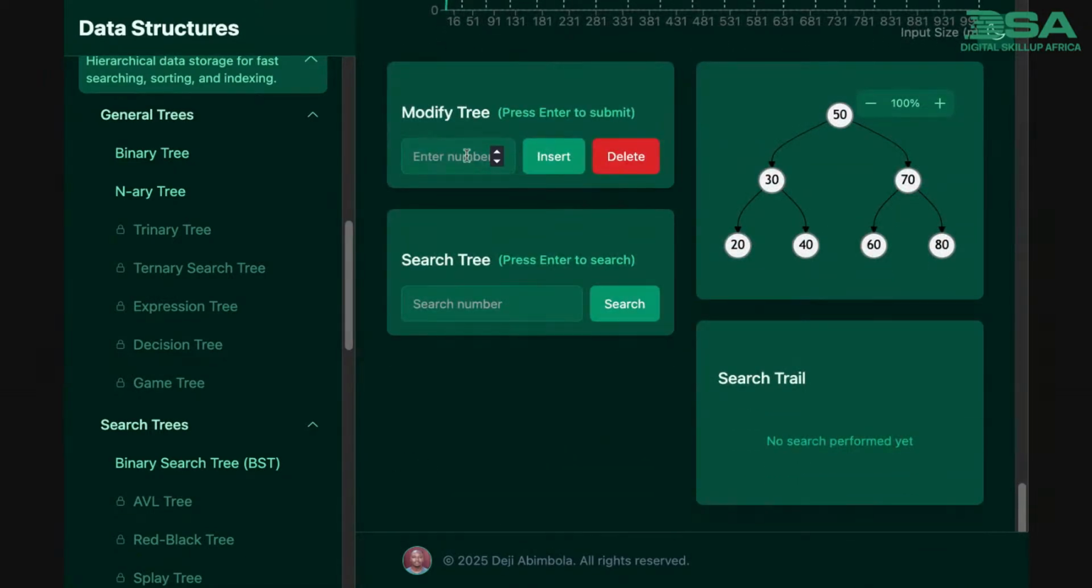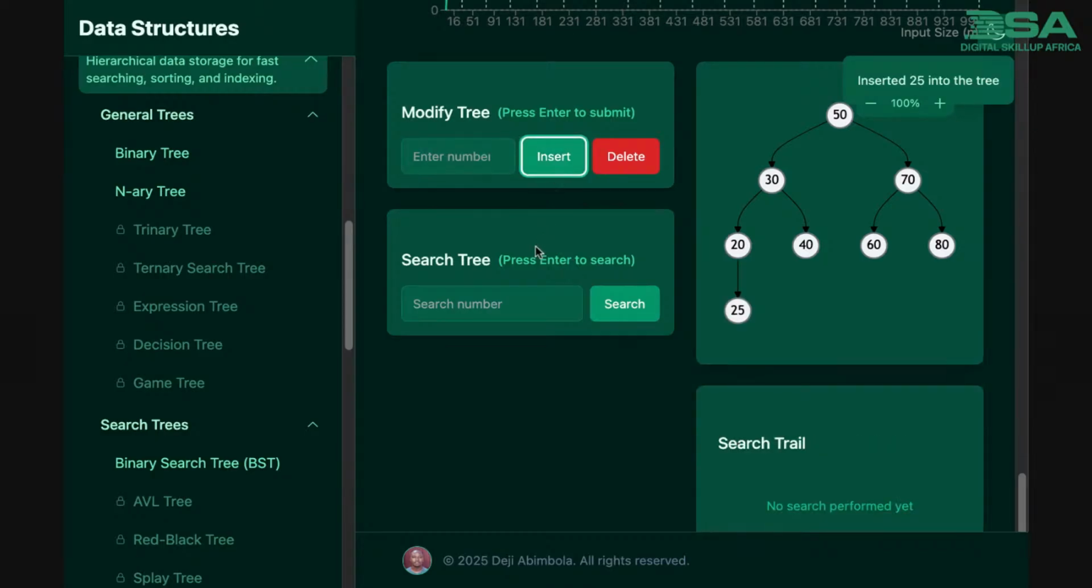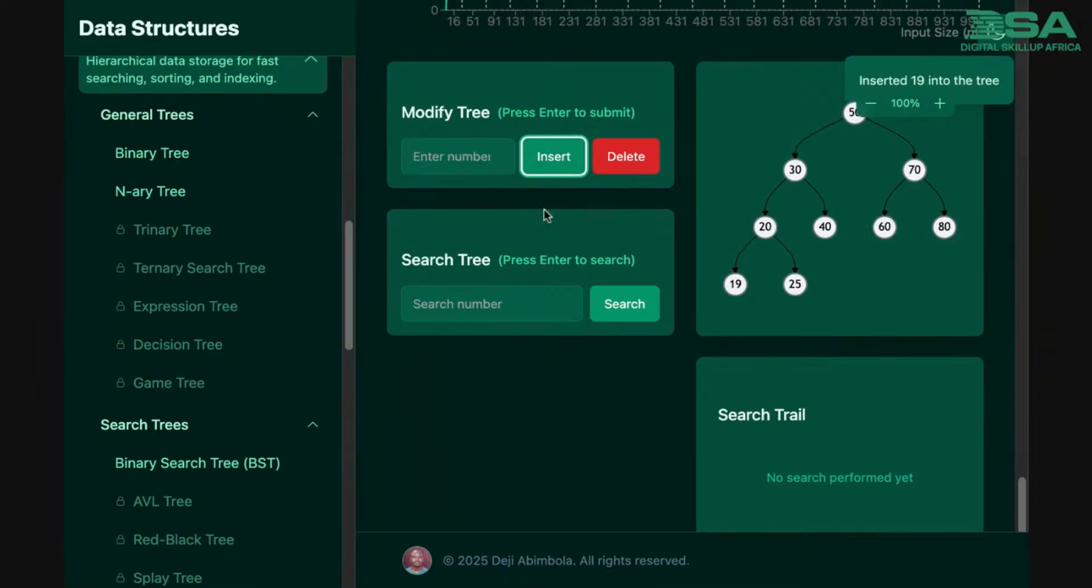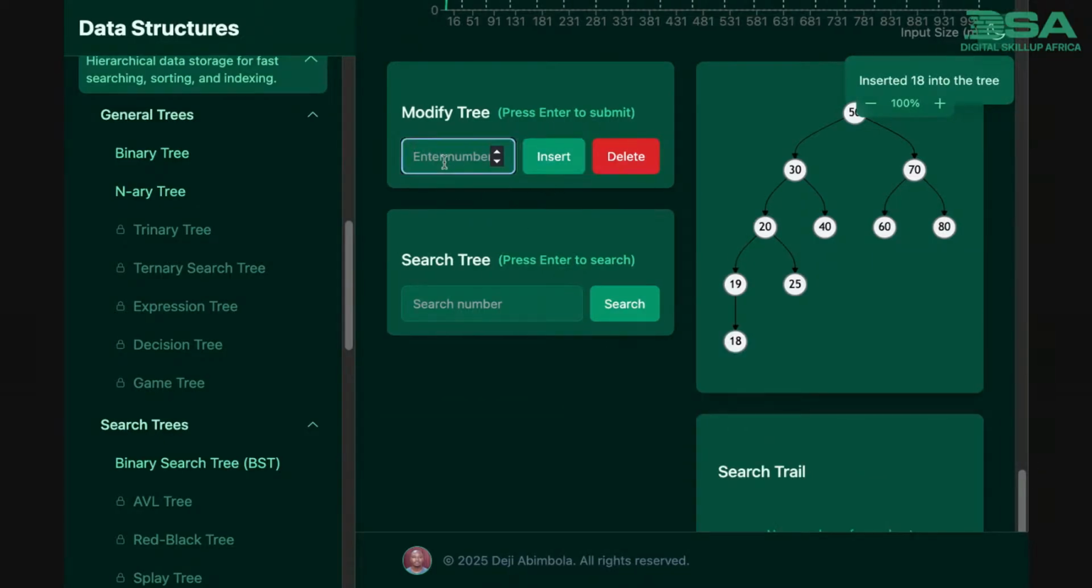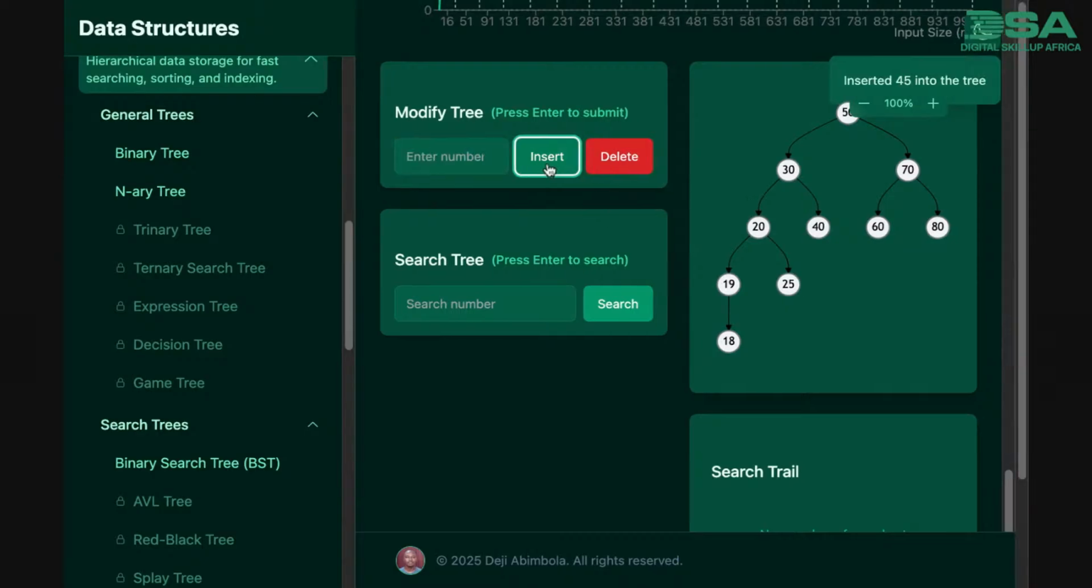So let's play around with this tool. We insert numbers. Let's insert, and I want to see if you guys can guess. I want to insert 25. I wonder where that will go. So let's insert something less than 20, 19. See, it's already sorting it out. Let's insert 18. Let's insert, say, 45, and we see where that goes.